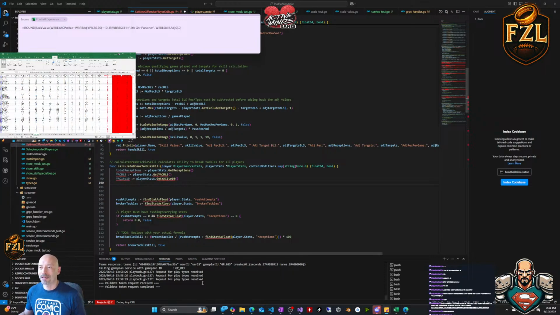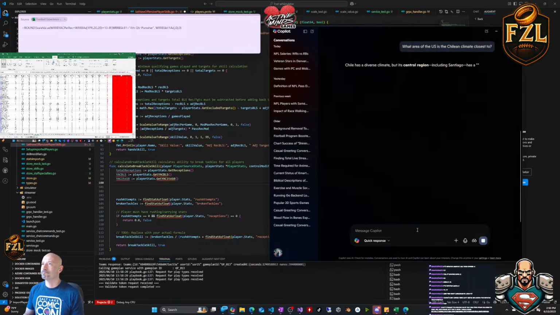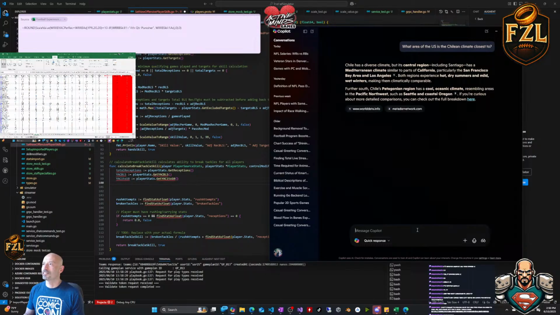I'm curious what the climate comparison is. All right, so the U.S. has a little bit of everything, right? So what area of the U.S. is the Chilean climate closest to? Chile has a diverse climate, but its central region, including Santiago, has a Mediterranean climate similar to parts of California, particularly the San Francisco Bay Area and Los Angeles. Hot, dry summers and mild, wet winters. Further south, Patagonia has a cool oceanic climate, resembling areas in the Pacific Northwest.